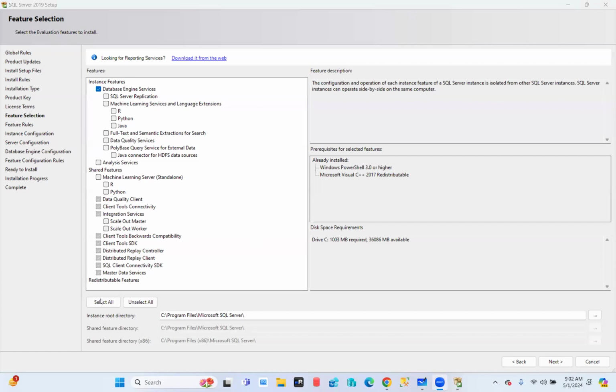Yes, Subbu. Everyone? So only once you need to install. These are all the shared features. Data quality service, client tool connectivity, integration service, client tool backend compatibility, client tool SDK, distribution relay controller, distribution relay client, SQL client connectivity SDK, master data services. Machine level language, standalone R and Python language, integration service. These are all the shared features.